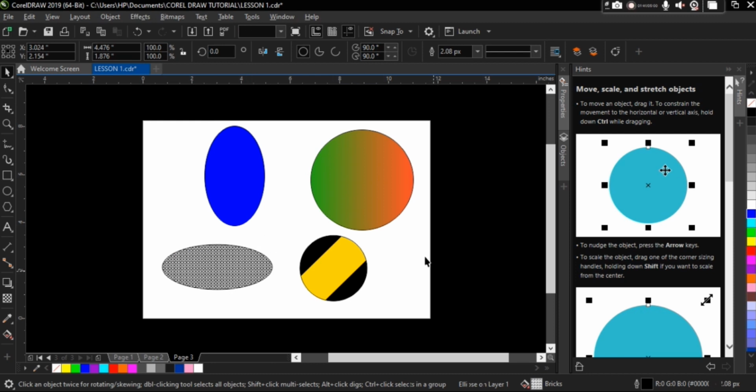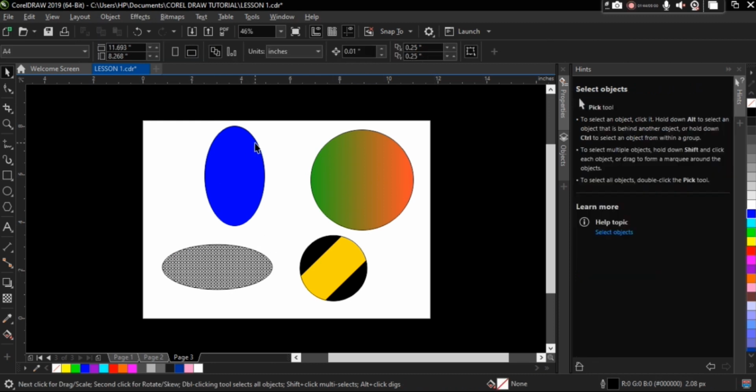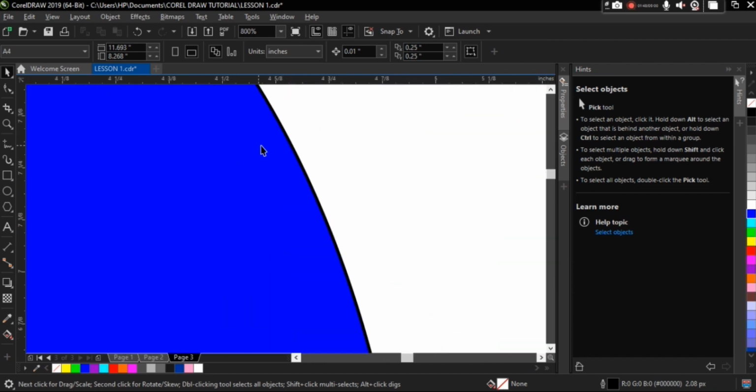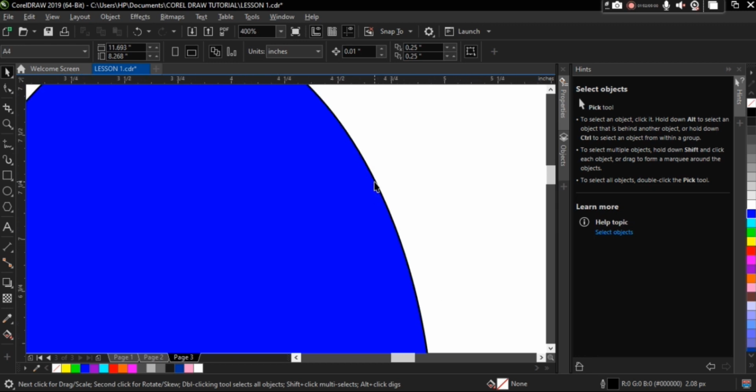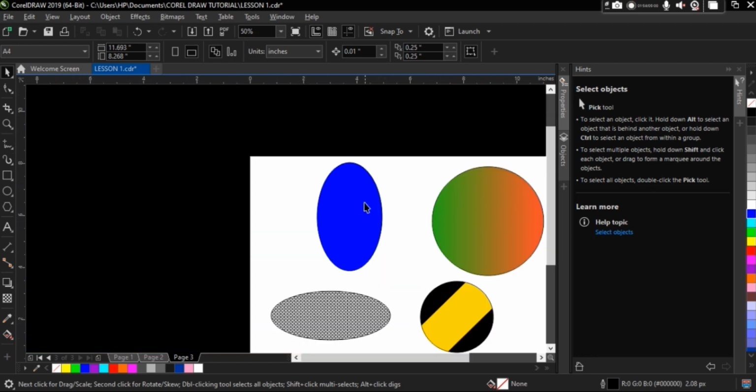Now, as you can see, if you look closely at each of them, let me just zoom in so you can see what I'm saying. You can see these lines here, there is an edge around it. Those edges around it are called outlines. So we want to change the outline color for this particular one.